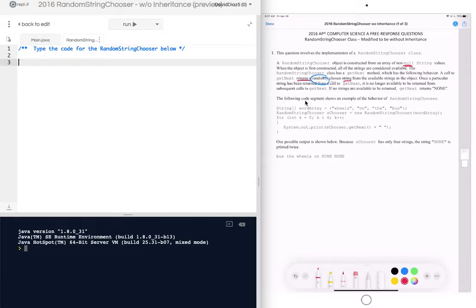Let's go through the code segment that they provide for you. Before they construct the object, they have an array of strings. How many items? We have 0, 1, 2, 3, so you have 4. That's the index. When they construct it, the argument is the array of strings. That's what you're going to receive as your parameter.